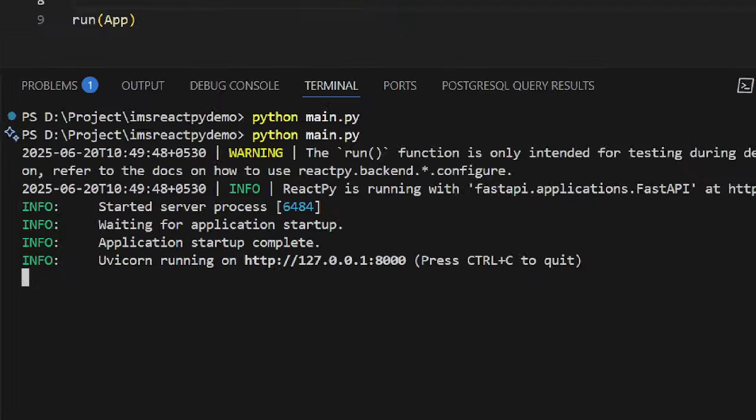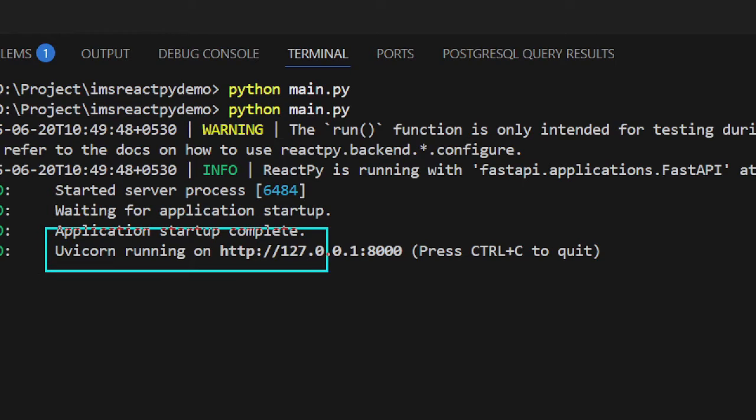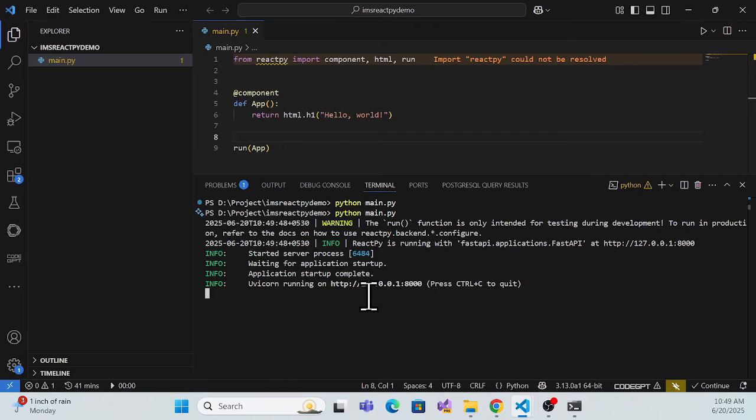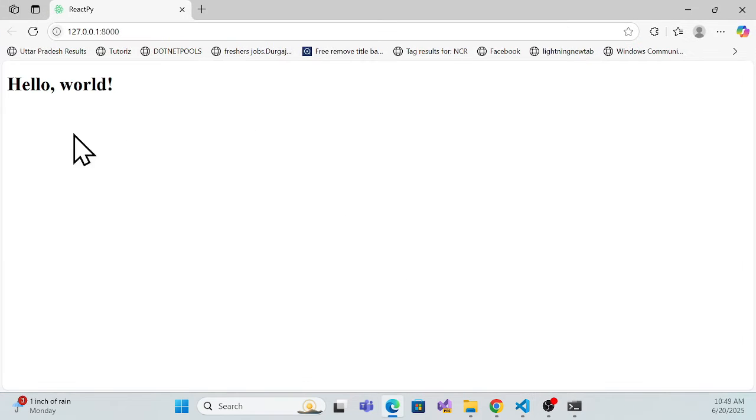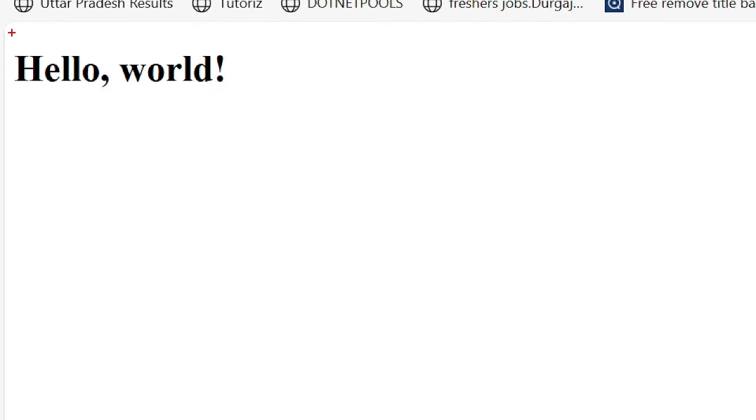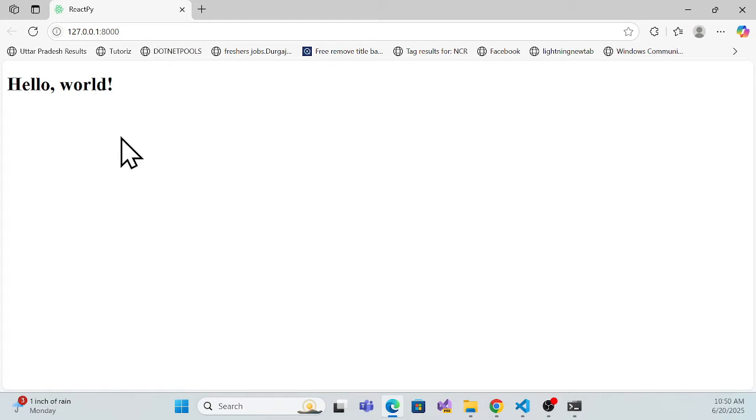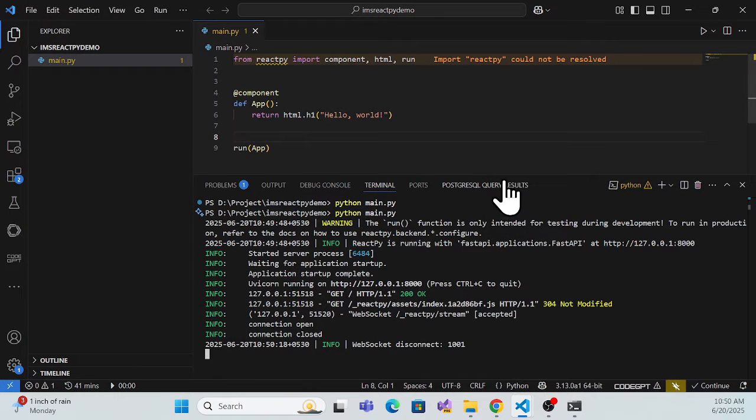So see, it just starts Uvicorn running, the package is running on this port, like it is a localhost. So simply I can open it, and you are able to see whatever HTML you are trying to return, it is returning in this browser, right? So this is the beauty and the advantage over there. So now let's quickly move to our inventory management system. So how we can easily create an inventory, a real world example, so that you can get some idea, right?